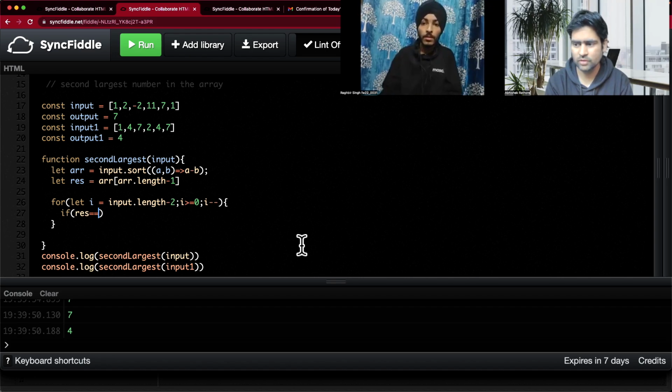So what is res? What are you taking in the res? Result. The last number, which you don't want to take as output. Yes. And that is why your for loop is input dot length minus two, because you don't want to take the last. Yes, sir. Okay, continue.